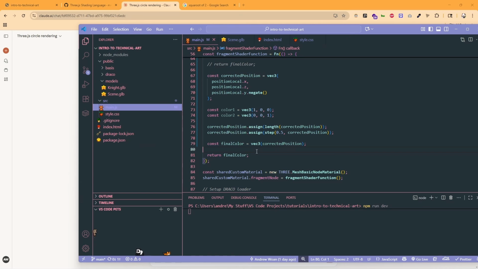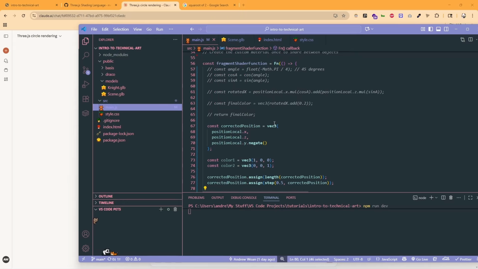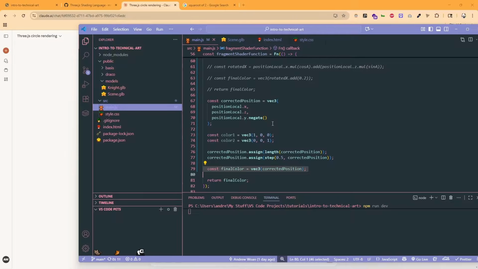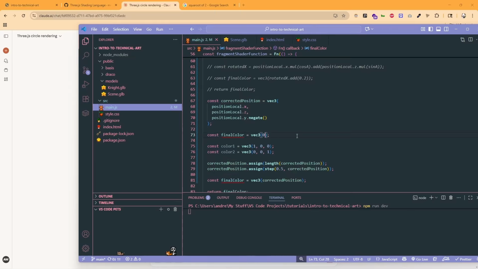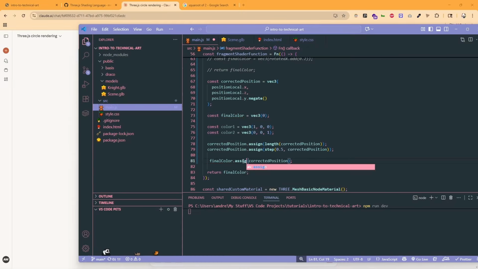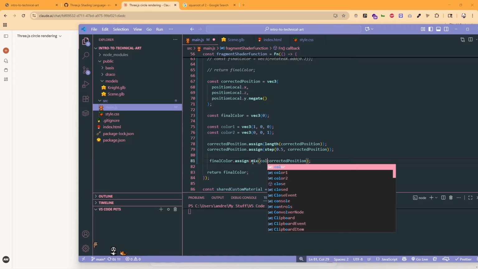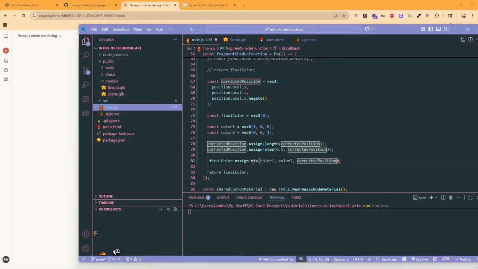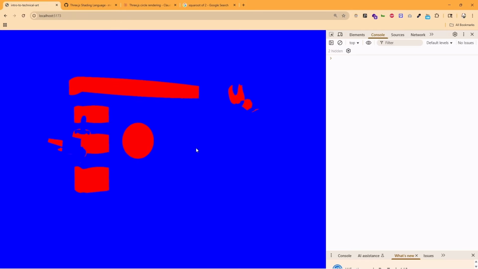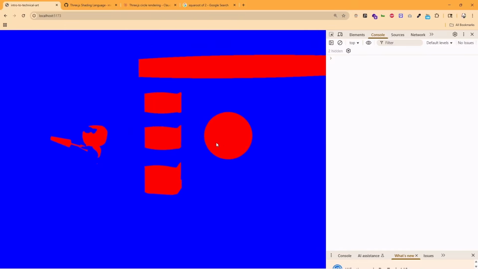Final color is no longer going to be the corrected position. On its final color, we are going to start off as a vector 0, 0, 0, just like the mix node itself. So we'll come here and let's just do 0 for all three channels. And now we can just come over here, final color, dot assign, and we want to mix color 1 with color 2, and we want to use our corrected position mask. And take a look at that. We have indeed the black area is red and the white area is blue.